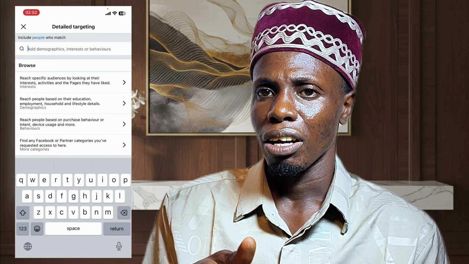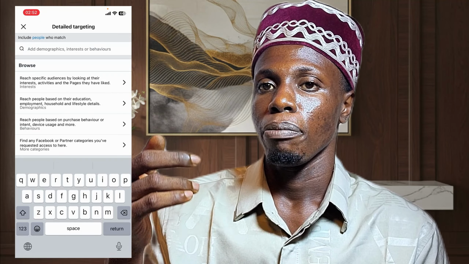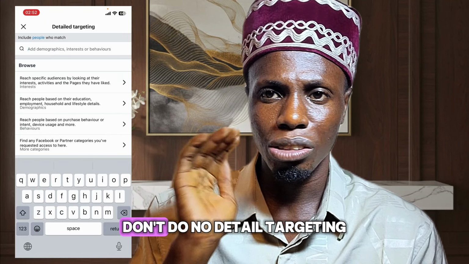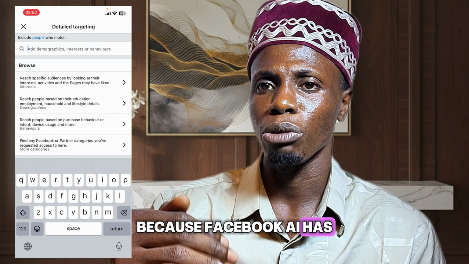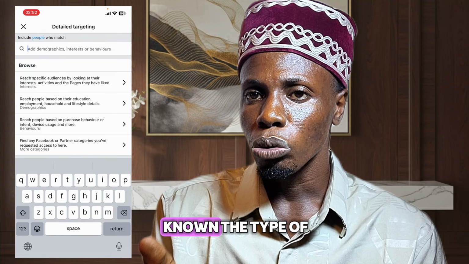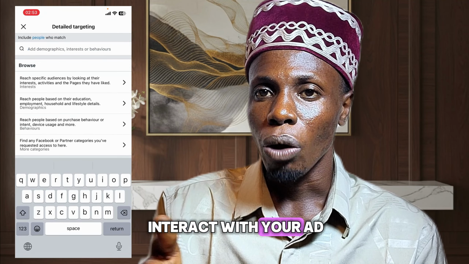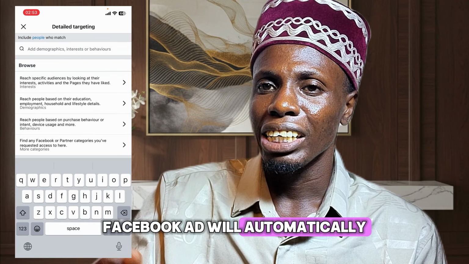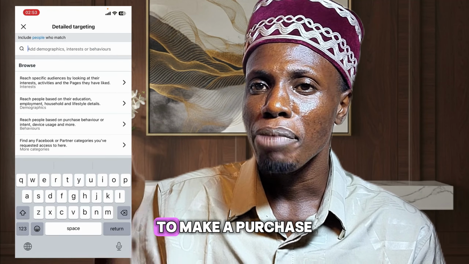A lot of times I tend to use the detail targeting when my ad has already started running, because I'll advise you, when running your ad from the first instance, don't do any detail targeting. Allow Facebook to do the work for you, because Facebook AI has already been upgraded. From your ad copy alone, Facebook already knows the type of people that are more likely to interact with your ad, especially when your conversion event is purchase. Facebook will automatically optimize your ad to be shown to people that are more likely to make a purchase.